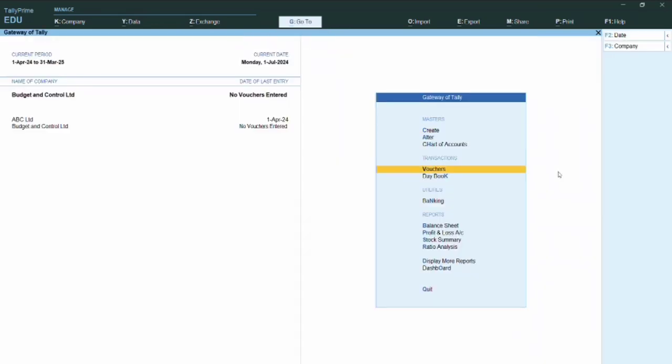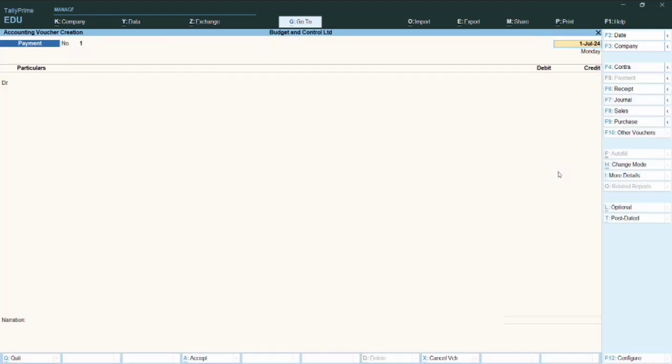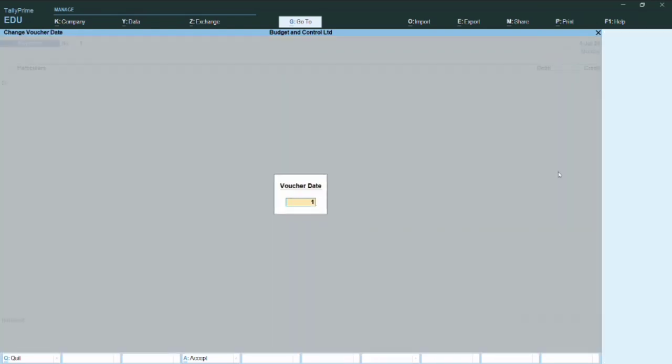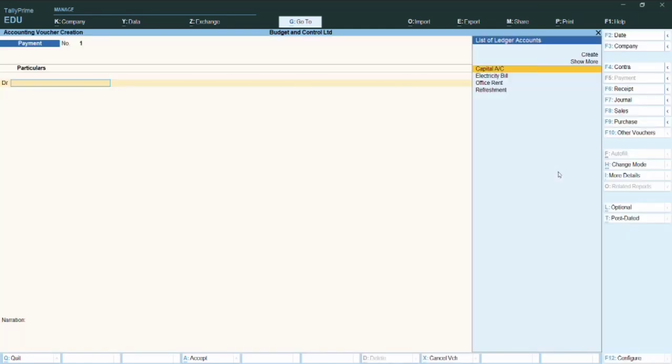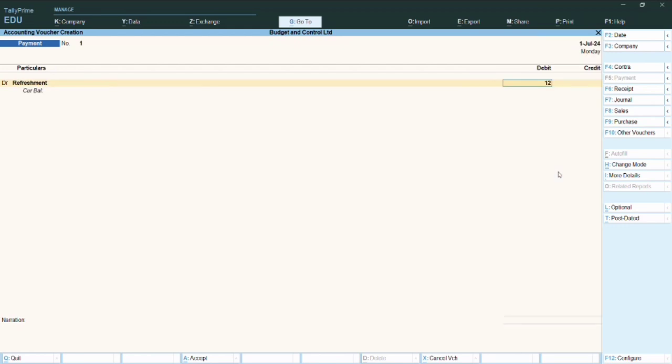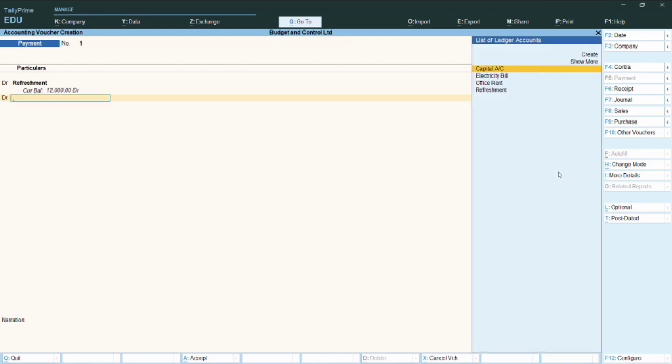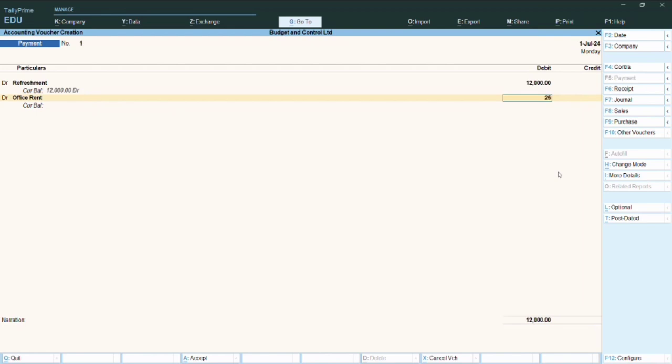Now we will pass accounting vouchers from July to October of 2024. For this, come here, Gateway of Tally, then go with Vouchers. Then select the date. First date is 1/7/2024 for the entry of July. So the first one is refreshment, which is for 12,000. Then the next one will also be debit, so make it D. And the next one is office rent, it will be 25,000.